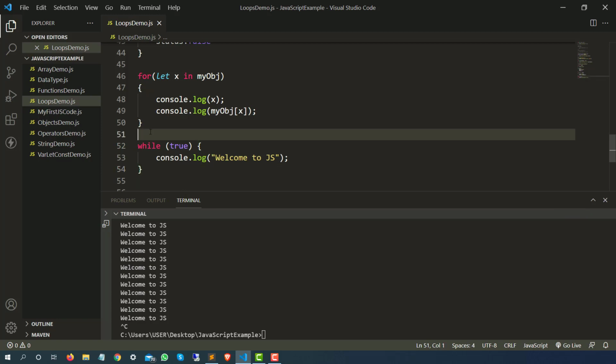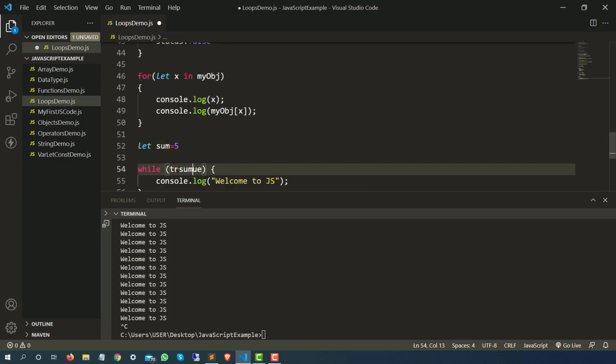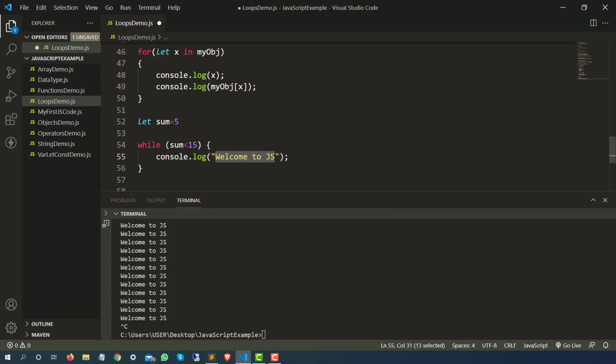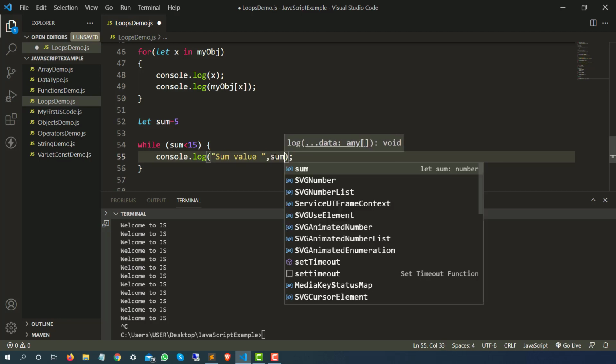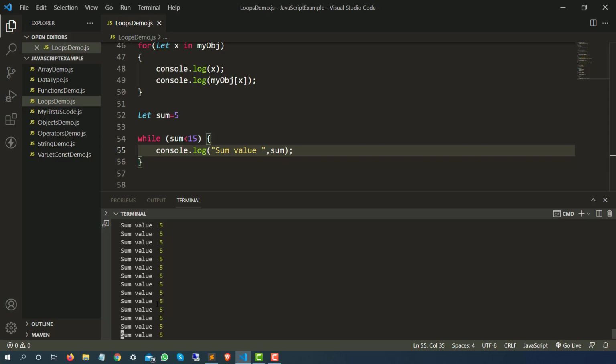So let's do this. I will write one small piece of code. I will take the same example, but this time I will be using a while loop. I will use one variable, sum equal to 5, and I will say if sum is less than 15, then simply print the sum value. So basically it will start from here: sum equal to 5, 5 is less than 15, yes, it will print. Now if you run this again, you can see it's an infinite loop, because every time 5 is less than 15, it will keep on running.